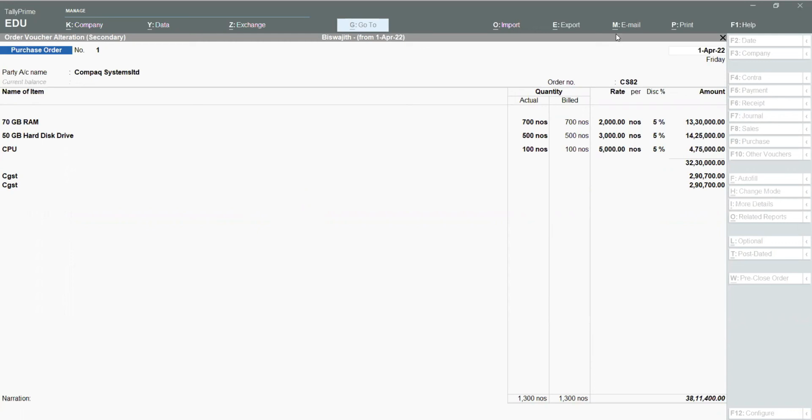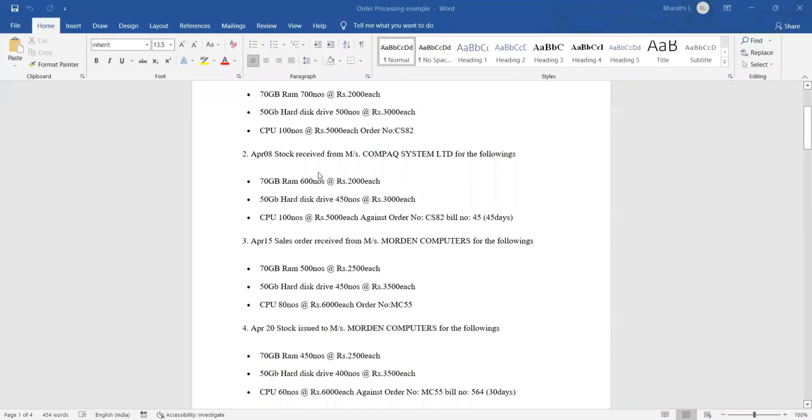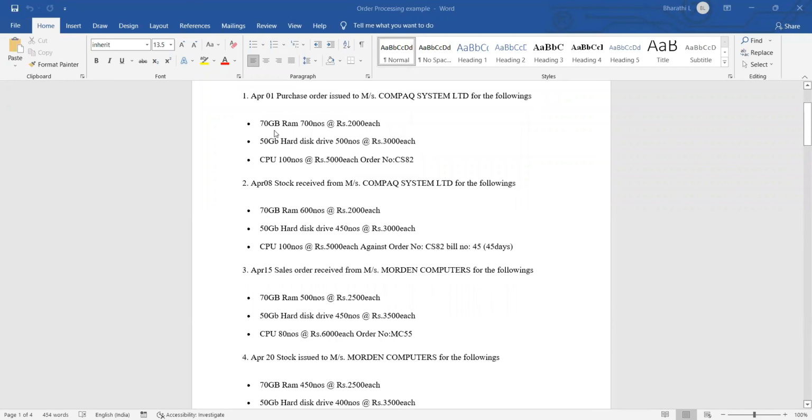So once I receive the material, I want to convert this purchase order to a purchase invoice. Otherwise, it is always shown under pending purchase orders only. See in our example, we received material. Actually on April 1st we prepared the order and sent it. On April 8 we received. Here 70 GB RAM, 600 numbers received. 50 GB hard disk drive, 450 numbers received. CPU, 5000 pieces received.